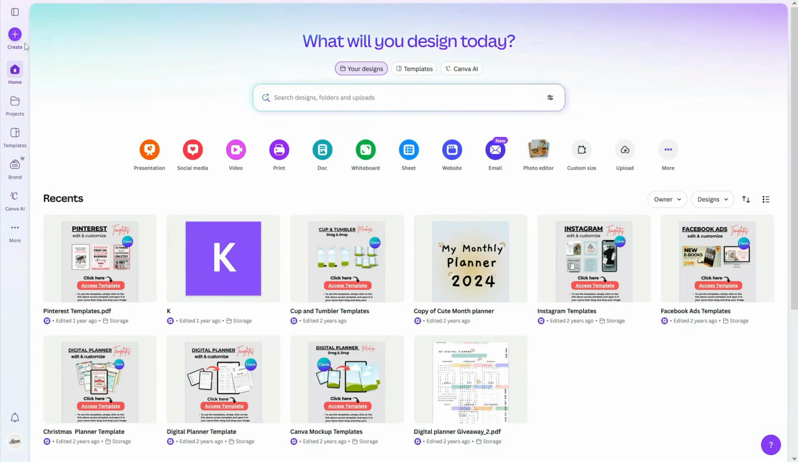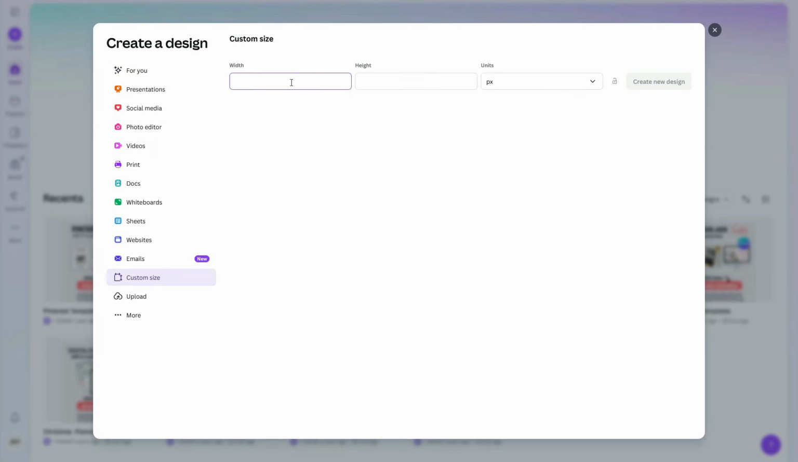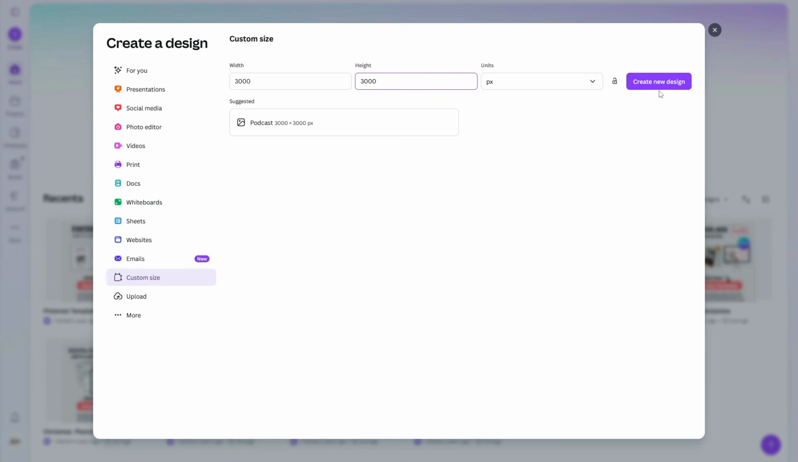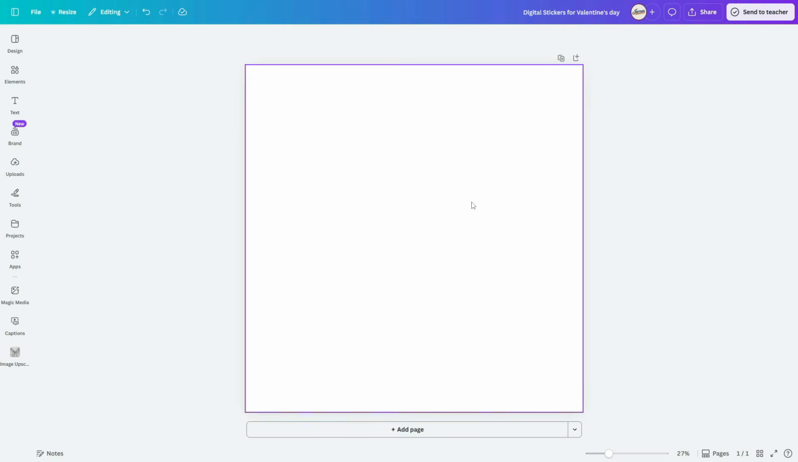So let's get started. To begin, open Canva and create a new design. For this digital sticker set, I will use a custom artboard size of 3000 pixels by 3000 pixels. This size works perfectly for creating high-quality sticker sheets. Once the Canva editor is open, the first step before creating any digital sticker set is to name your document or artboard. This is very important because it keeps your project professional, and when you download your file later, it will automatically be saved using this document name.